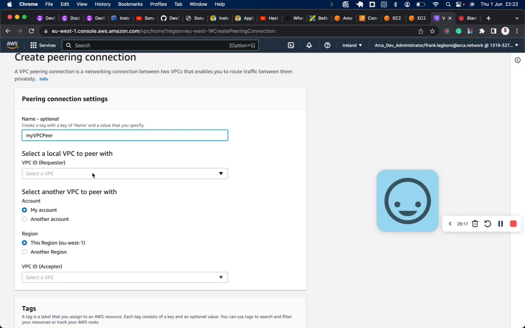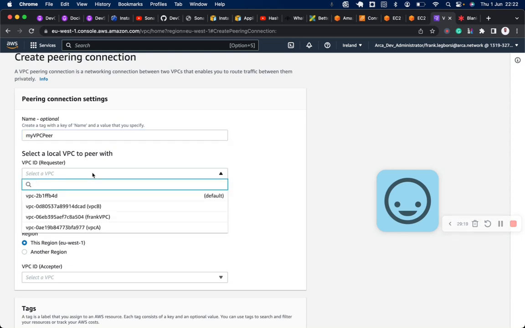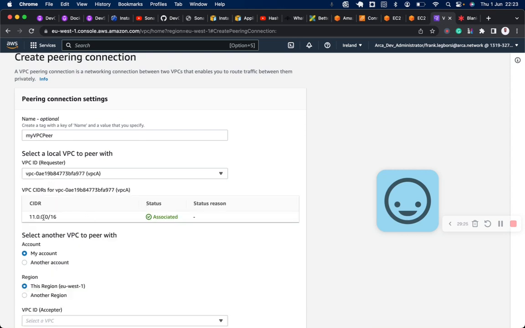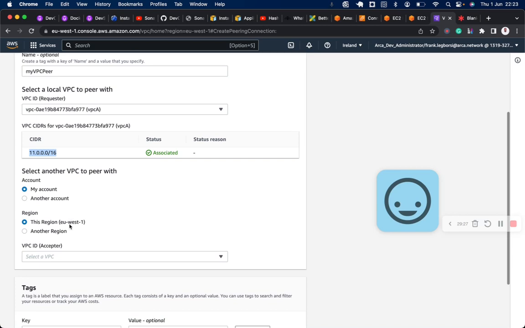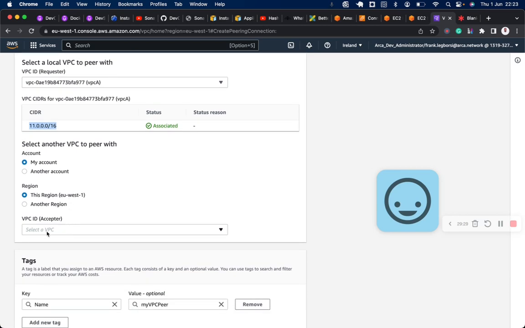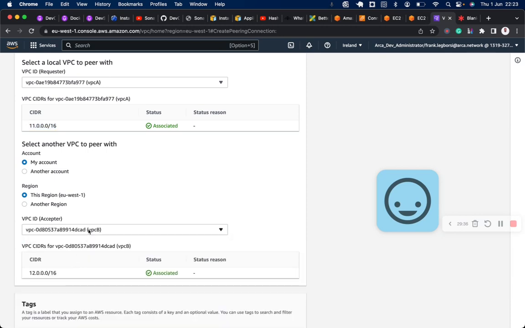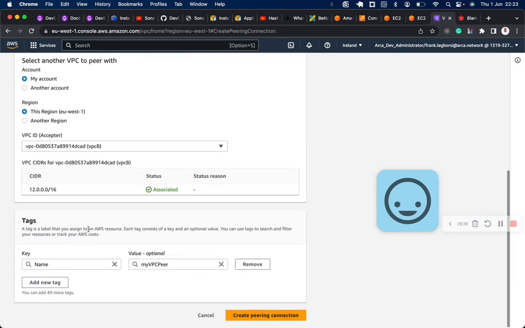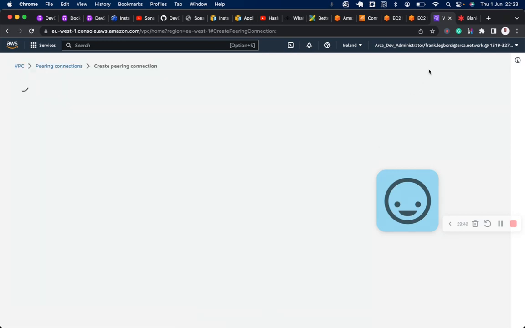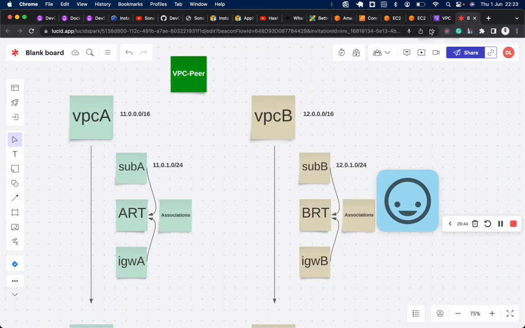But in this context, let's just say A is my requester. So A is requesting, and here is the CIDR block of VPC A. My acceptor, who is going to accept the request from the other VPC, is going to be VPC B. So that's it. The next thing I need to do is click on Create peering connection. So I have created a peering connection so far.